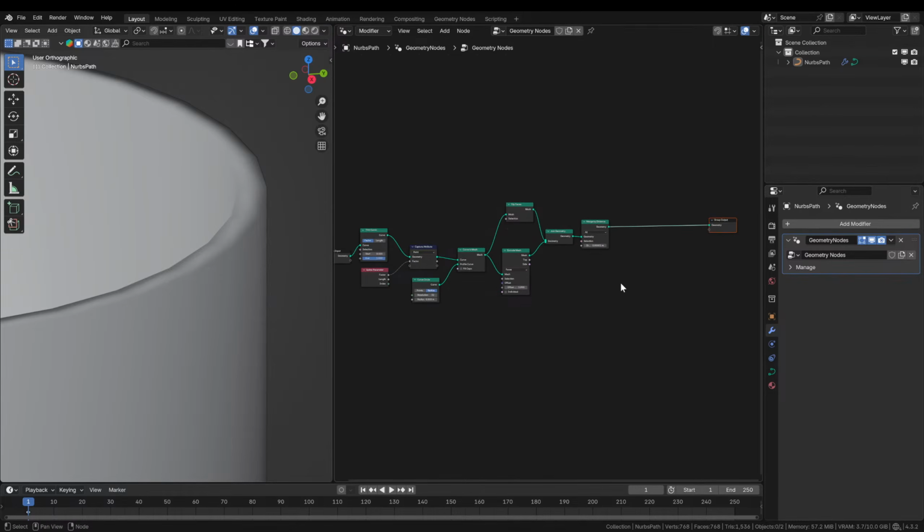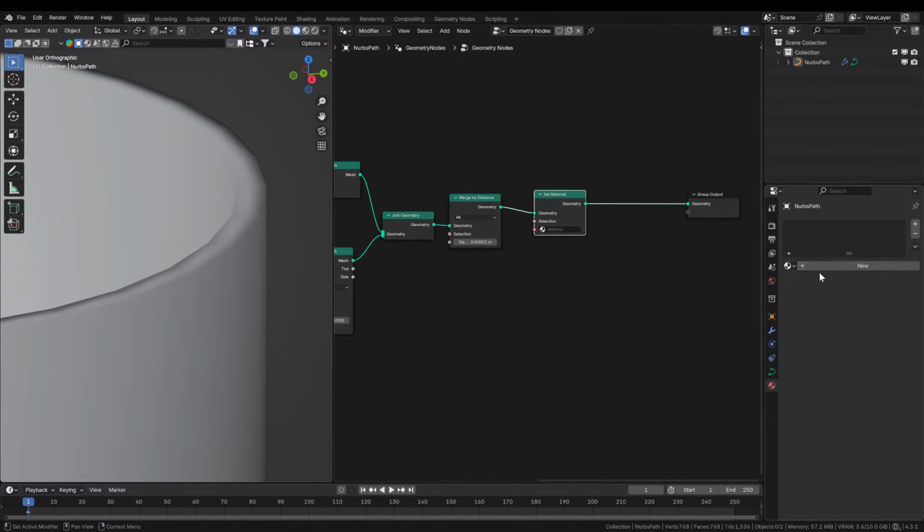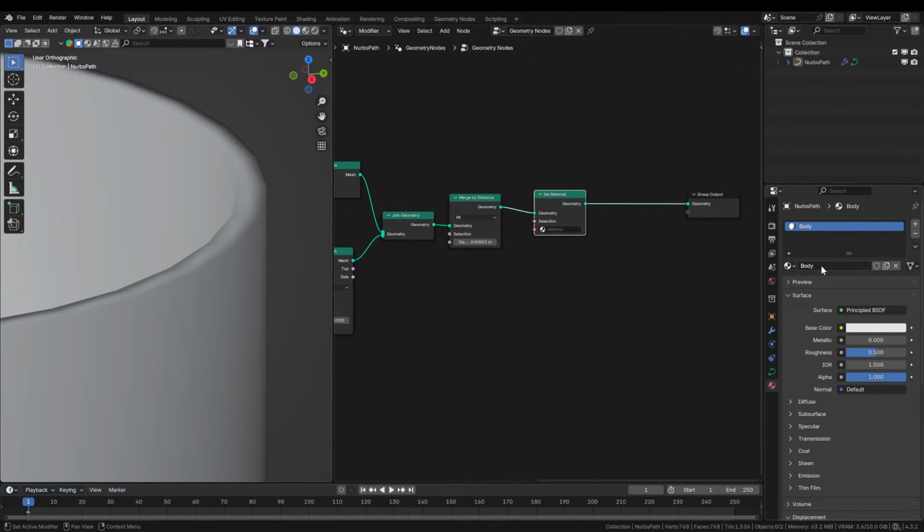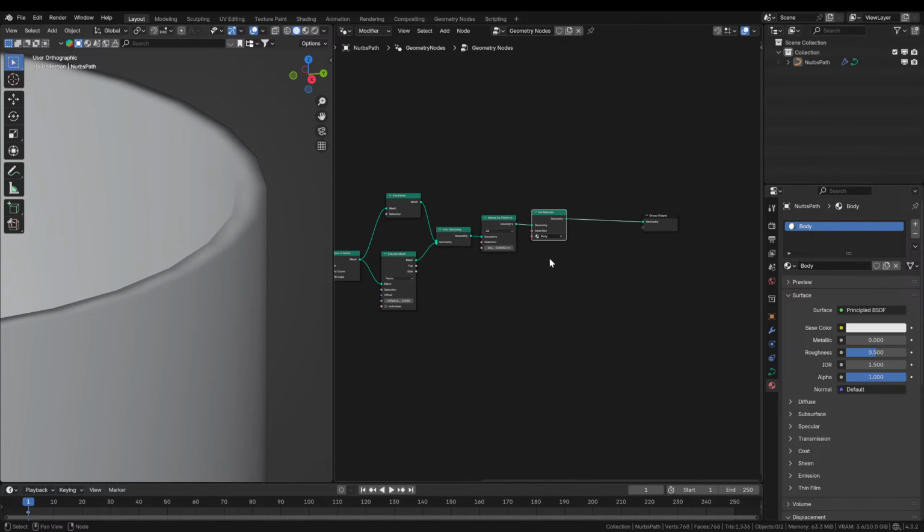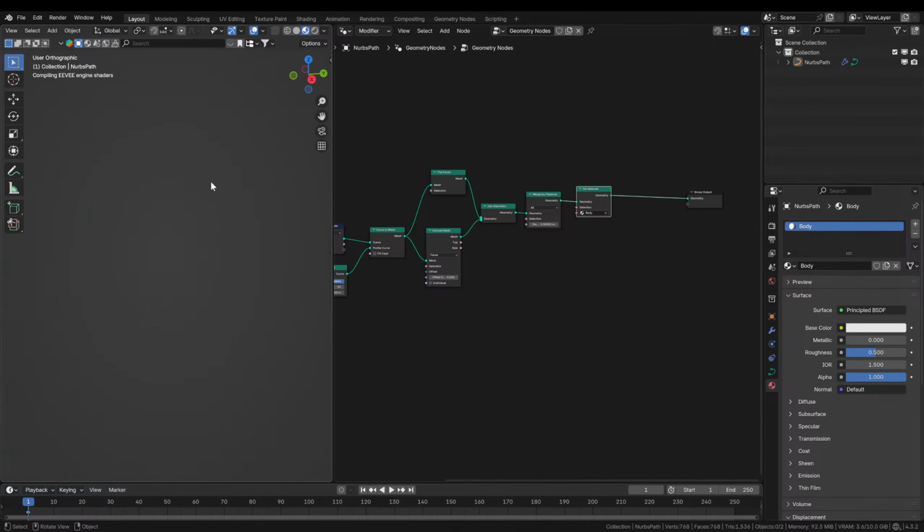So we can then, after the merge by distance, add a material, for example, for the body. So let's create one body material, and then we can have the body material here for this one. Let's quickly see that here.